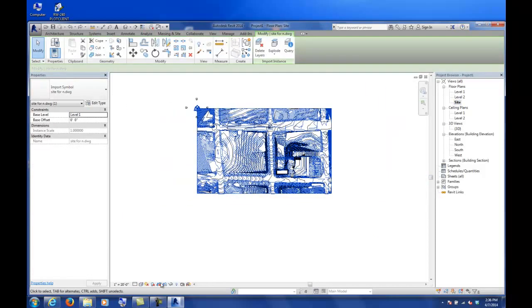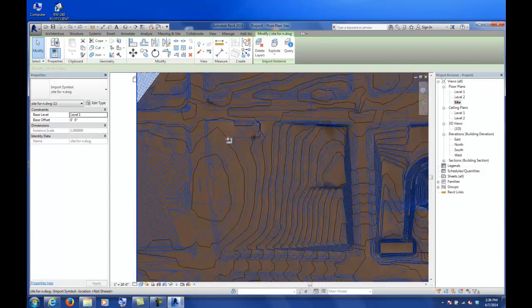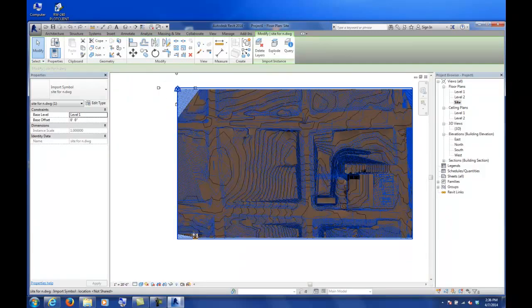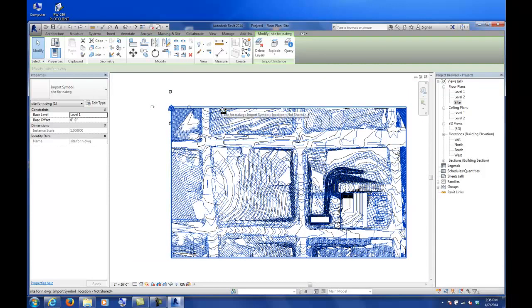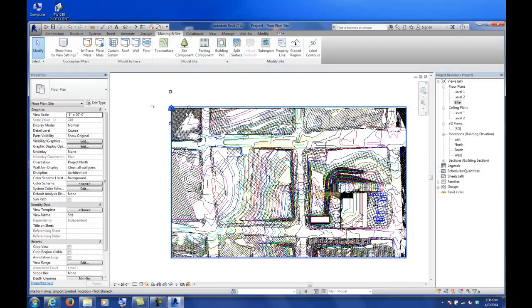I'm going to turn on my shaded view. If you don't know, well, it's kind of dark. Let me turn on the hidden line. I'm going to hide this CAD file for a second.